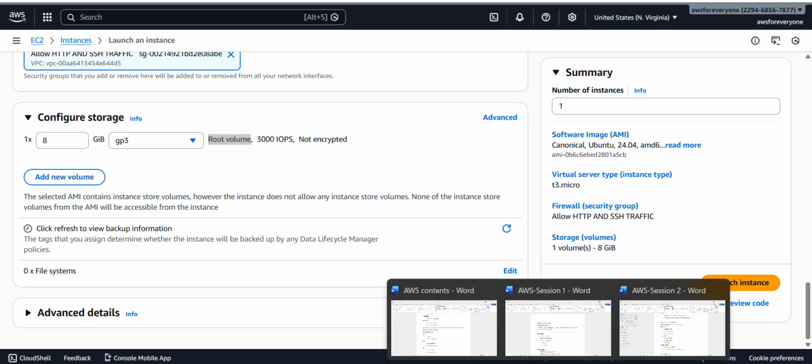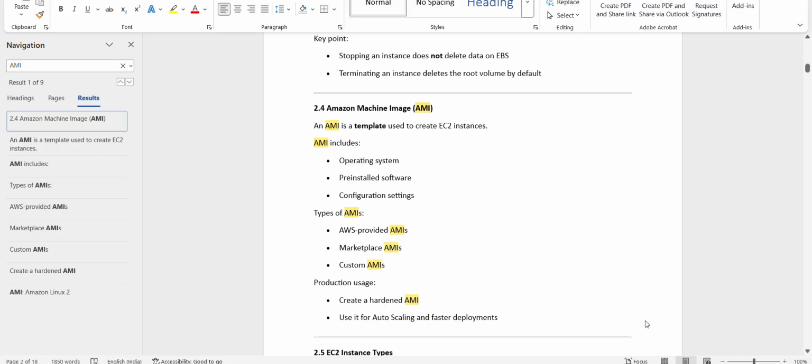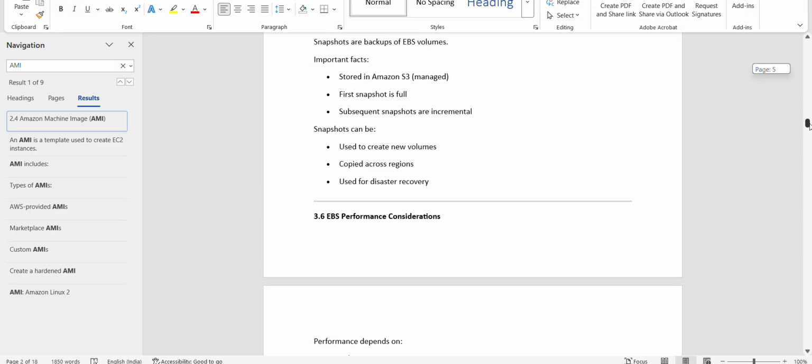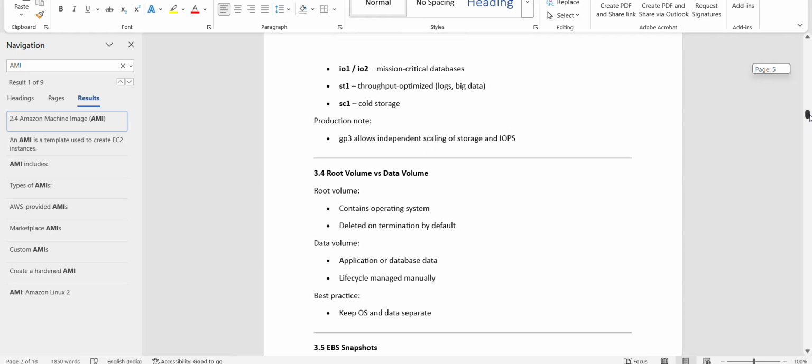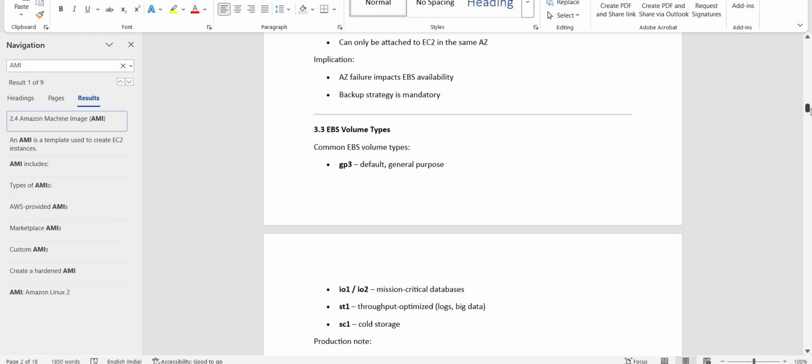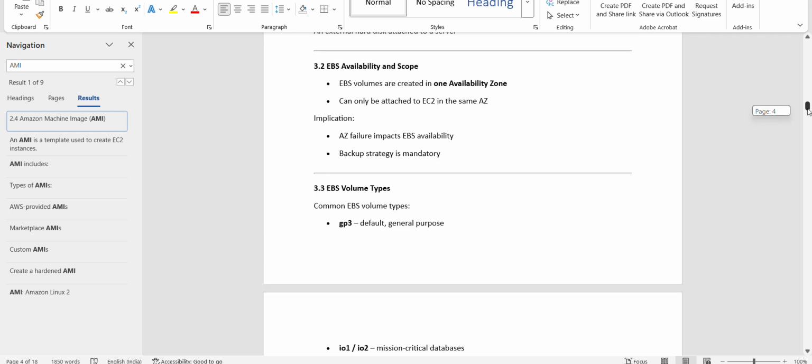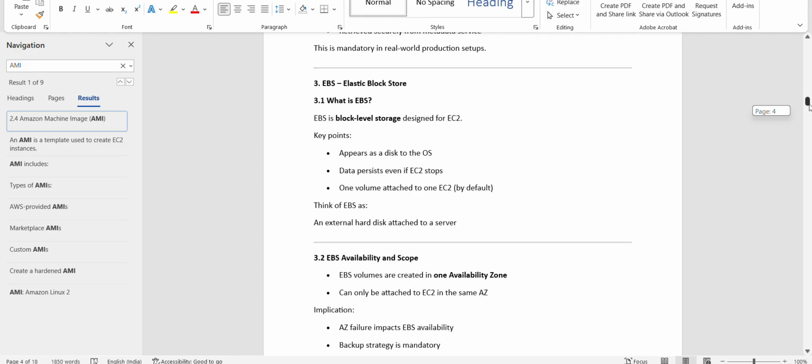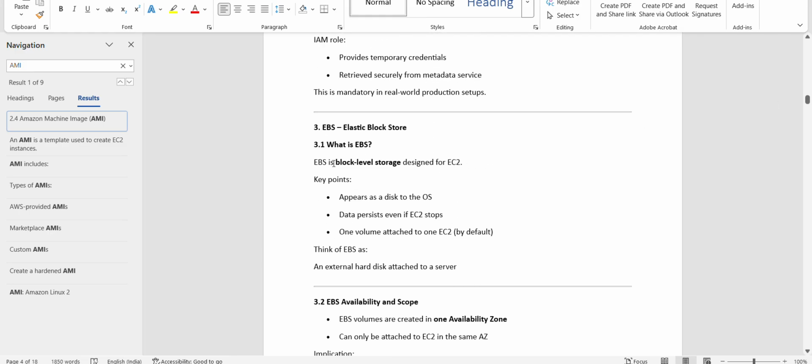Now there comes the concept of EBS, Elastic Block Storage. So let me go to EBS. So EBS is what? EBS is a block level storage designed for EC2. It's like a hard disk. Suppose you are attaching a hard disk to your laptop, right? So you can consider that's the EBS, because your laptop already has some storage and you are adding additional storage. So it's just like a hard disk.